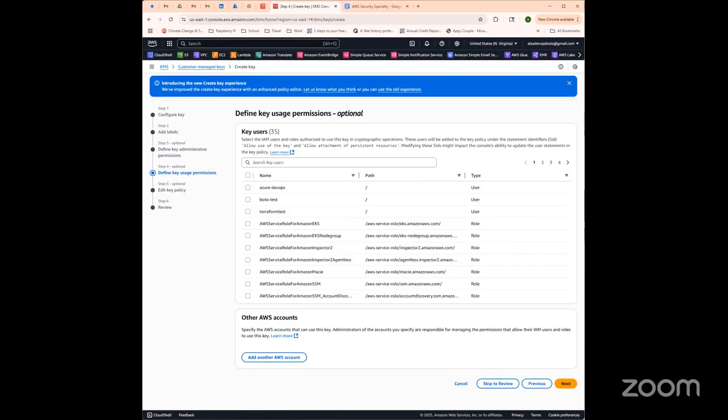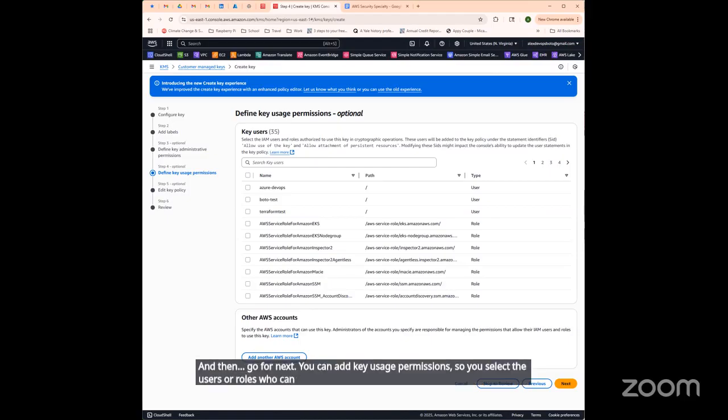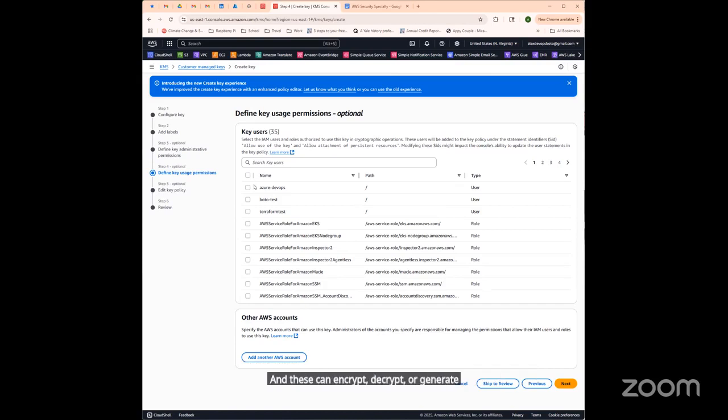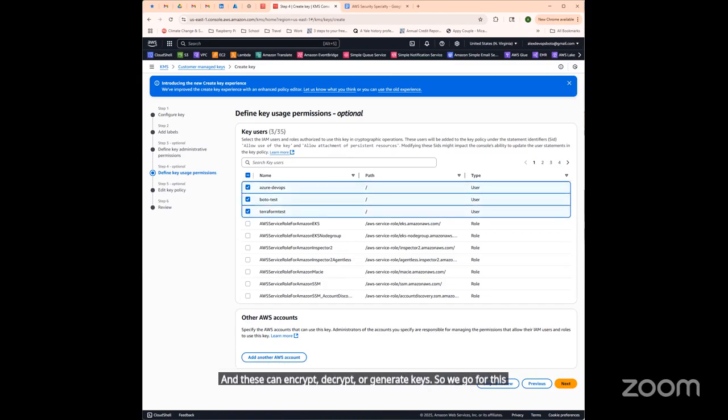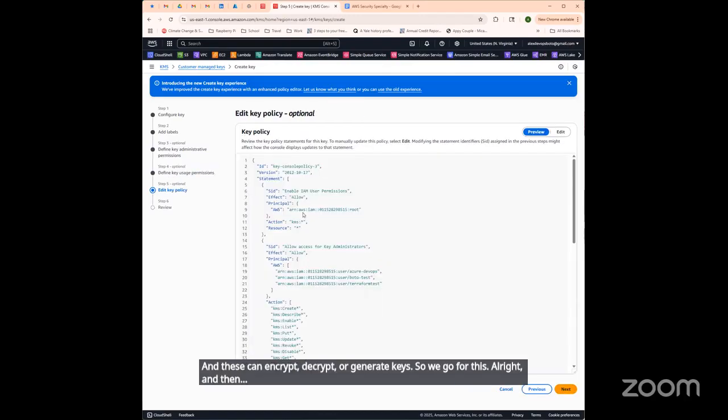You can add key usage permissions. So you select the users or roles who can use the key for cryptographic operations, and these can encrypt, decrypt, or generate keys. So click for this. All right. And then click next. And then you'd review the policy.